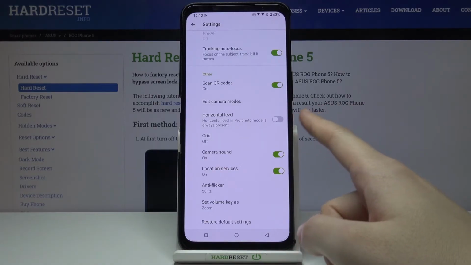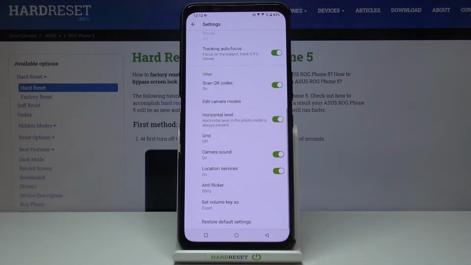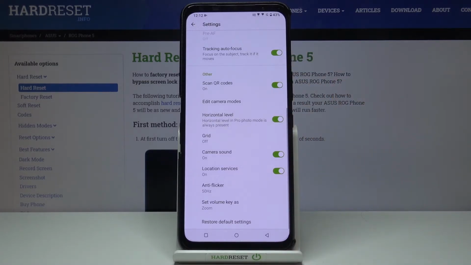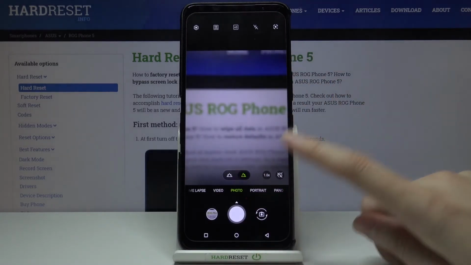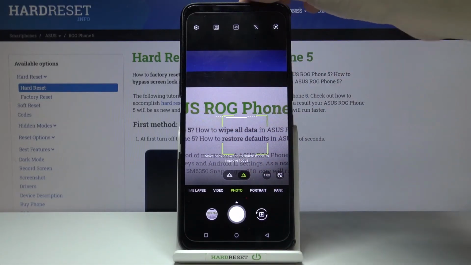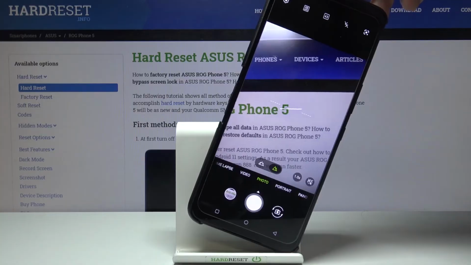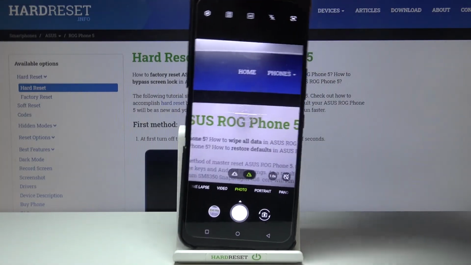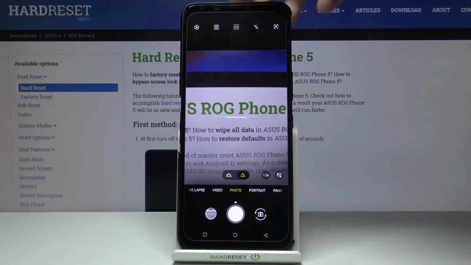Now let's move to the horizontal level. By tapping on this button, of course, we can turn it on and off, so this is kind of a leveler here. When we go back to the camera, we can see now this line at the center, and it should help us to keep our device steady when we want to take a straight picture. So this is how to use this.